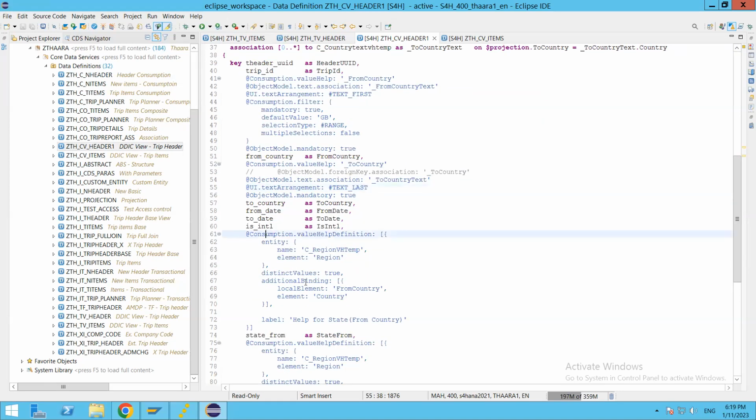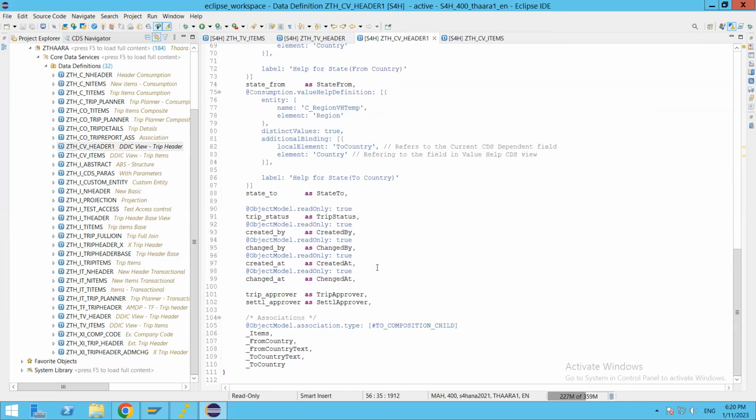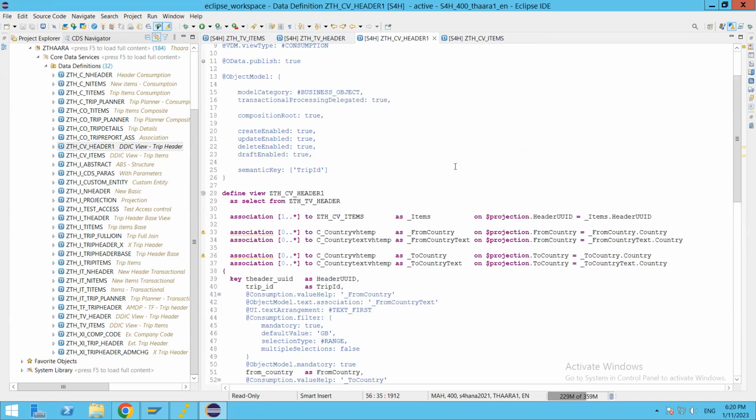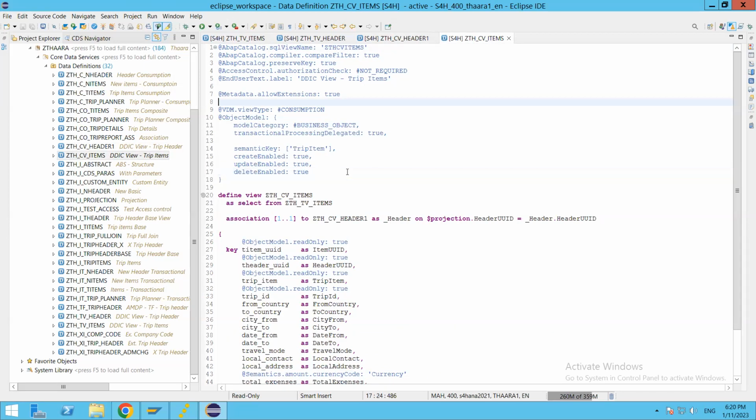These are all consumption dot value help definition, the way of giving the value help, then the association name, and these are all annotations we have already seen. We don't want to go into individual annotations in this case. And you see we have published this as an OData from here itself, which is a CDS published OData service. There is an association to items, which is again the items consumption view, and it is delegating the transactional behavior to the underlying transactional CDS view. Okay.